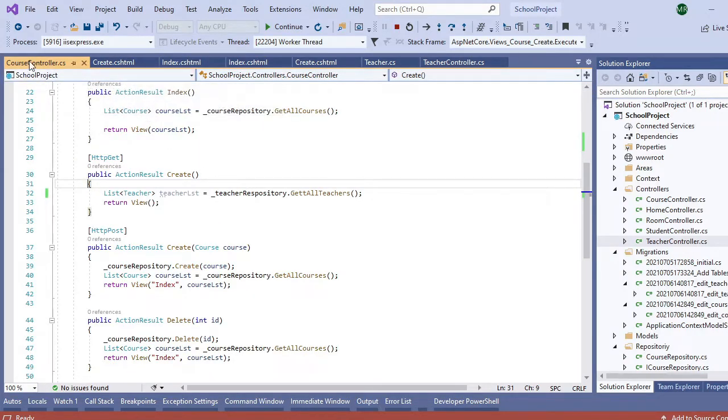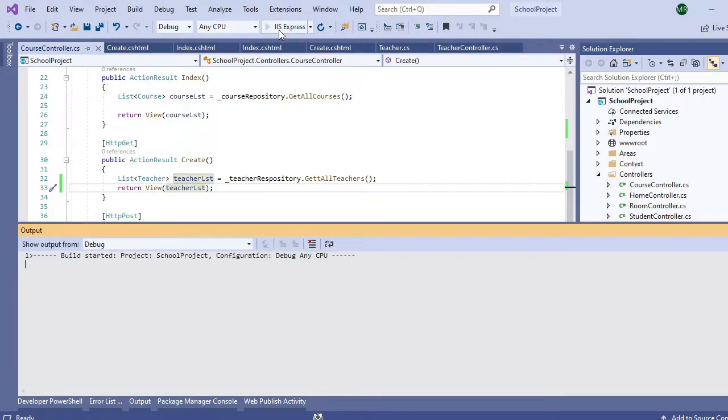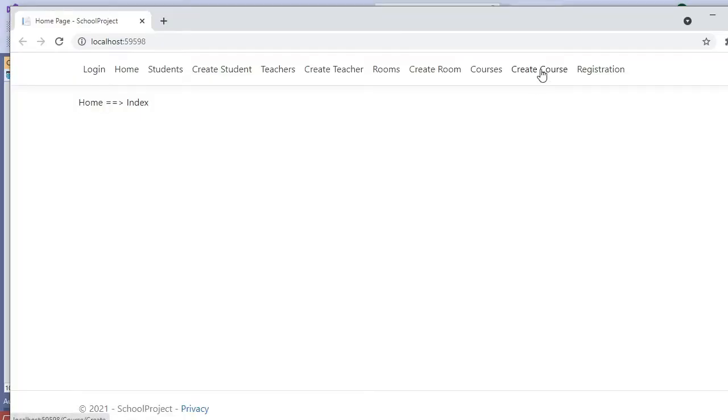So we'll go to check the course controller. Yeah, we forgot to pass our list to the view. So let's stop here, and we will say that we need to pass the list of teachers into the view. Run it again. We will go now to create a new course again, and it should work fine.